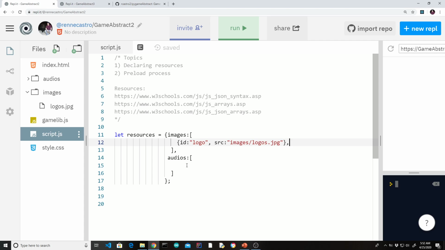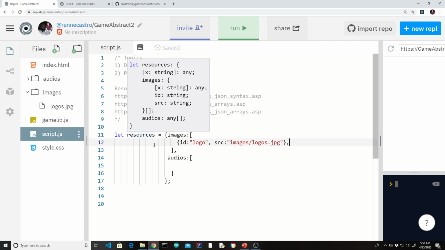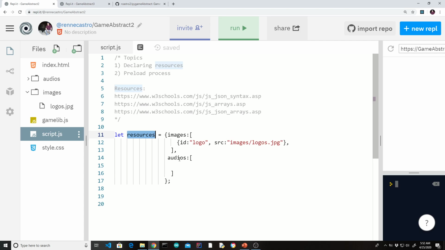The audio works the exact same way, in that you need to give it an ID and a source. And again, you'll get more experience in your game tutorials as you go through. That's pretty much it for declaring resources. Realize that there's a variable that's a JSON that has two keys, images and audios, which have arrays, which then contain JSONs. Again, this might seem very intimidating if you're not familiar with JavaScript or JSONs, but if nothing else, just realize the structure, leave it alone, give it what it wants.